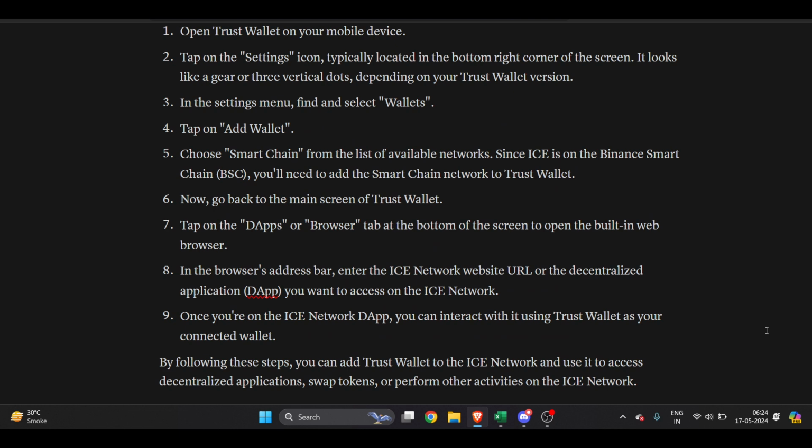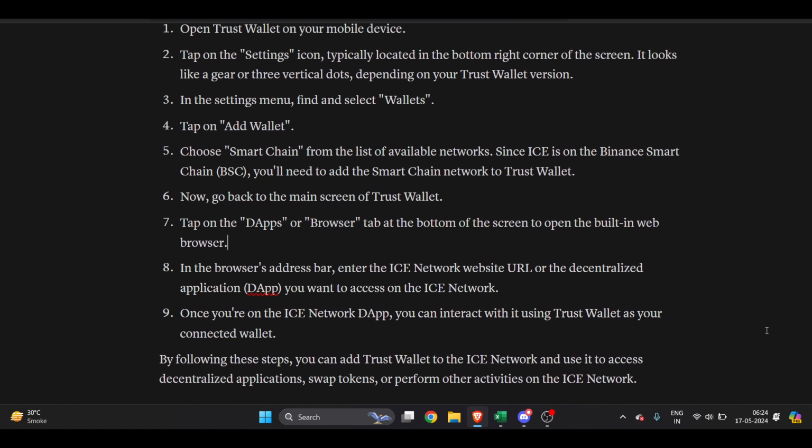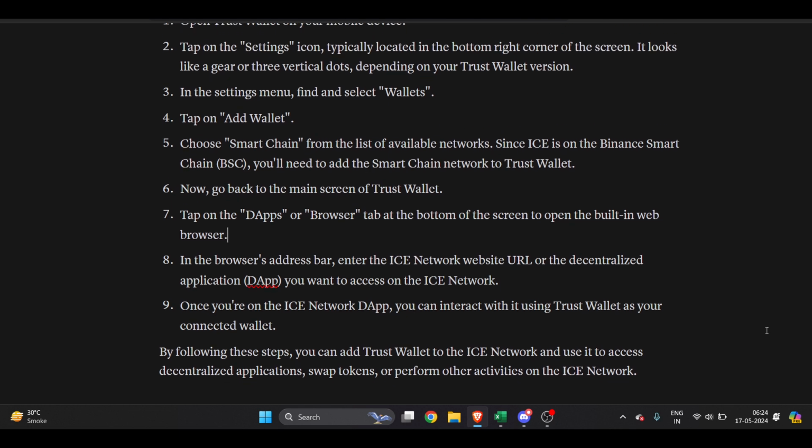Now go back to the main screen of Trust Wallet. Tap on the app or browse tab at the bottom of your screen to open the built-in web browser. In the browser address, enter the ICE network website URL or the decentralized application, which is DApp, if you know you want to access on the ICE network.